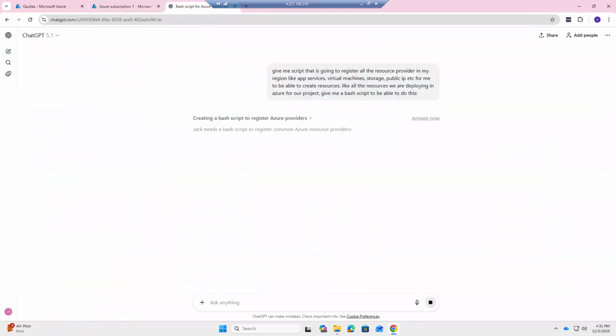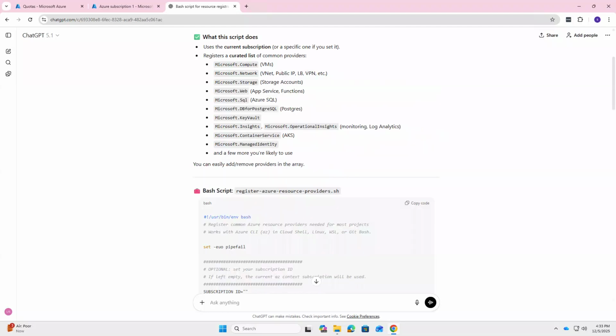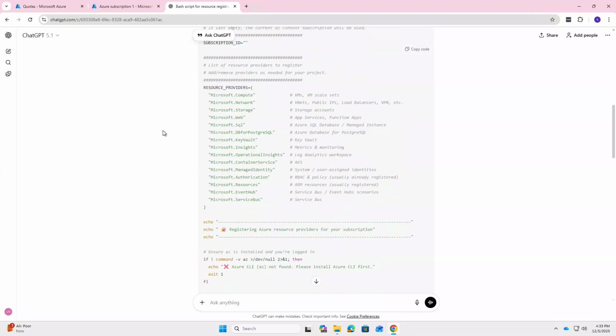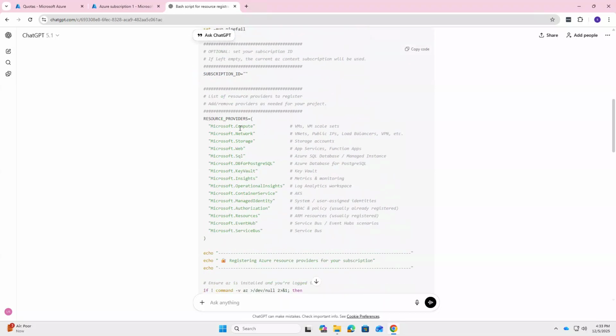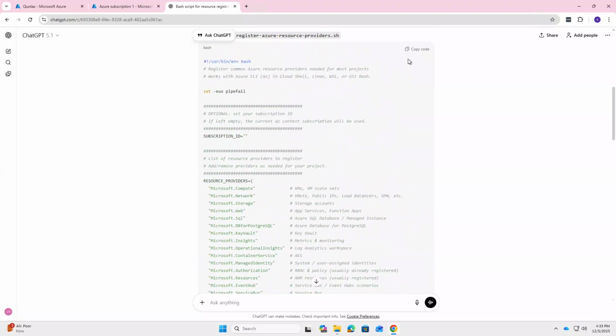I'm going to pause the video until the script is generated, and then I can show you that. Okay, now it is generated. I don't want you to focus on many things, but this is what the script is going to do. It's going to register these resource providers. If I scroll down, I will see the script. I don't need to understand it. I don't need to know the coding. All I need to do is copy the code.